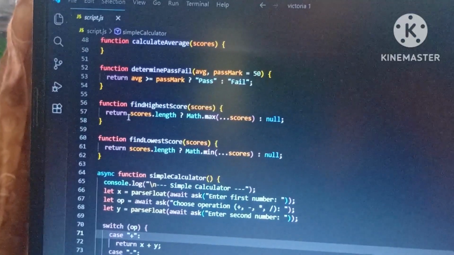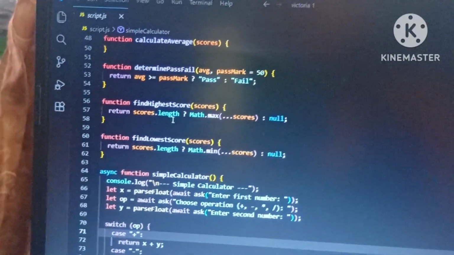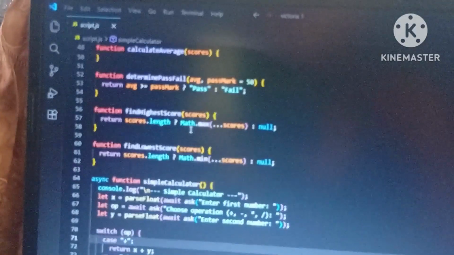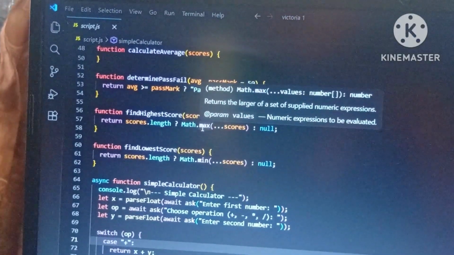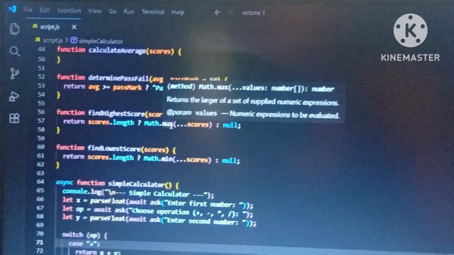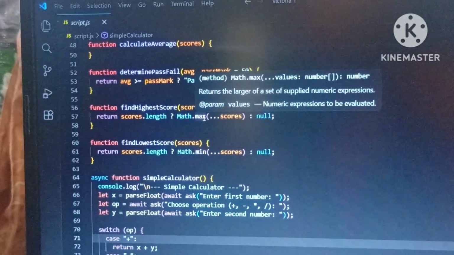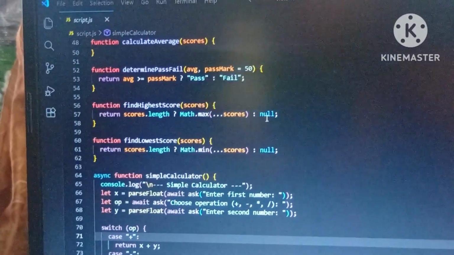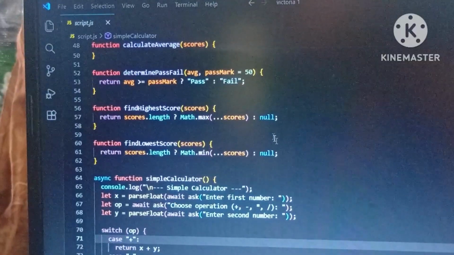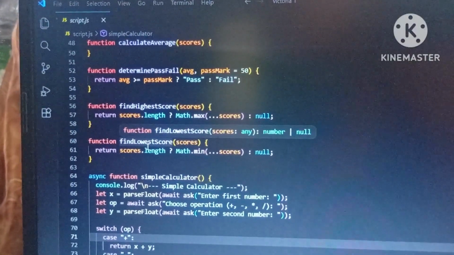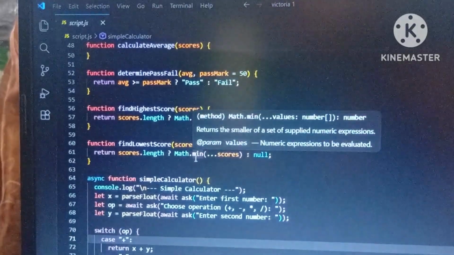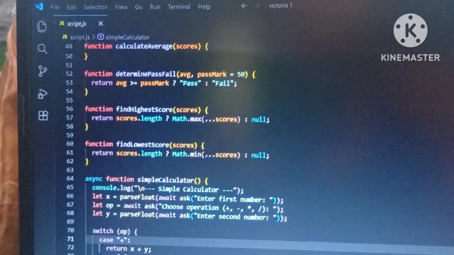To find the highest score, we are going to use score.length, that is the total score recorded, and Math.max is actually the method to find the highest score. Then this null is an intentional empty space from the programmer. The next one is find lowest score. That is score.length with Math.min, to find the lowest.